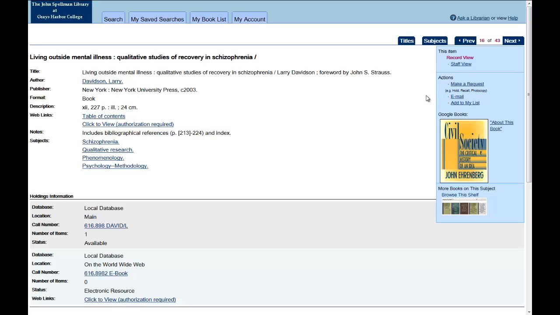Holdings, main collection, here is how it shows the call number and it's available. So we actually own this book as an ebook and as a physical book, you can see. Well, that's handy. So we've actually got both. If the actual physical book was checked out, it would say unavailable and it would tell you when it was due back. And then on the ebook, it says click to view. And you can see it up here and down here, click to view, authorization required.